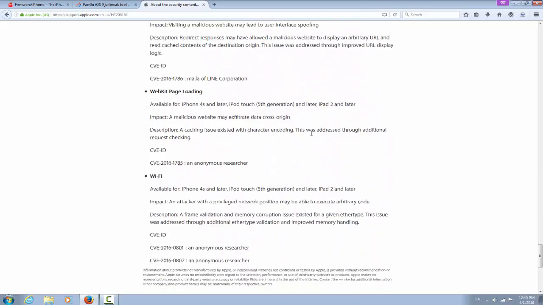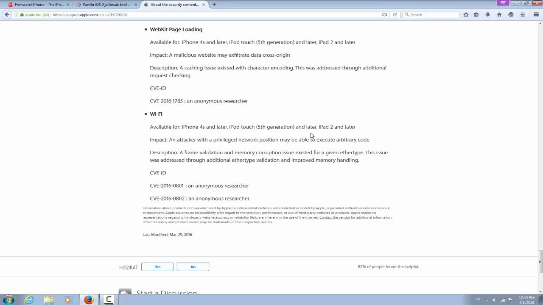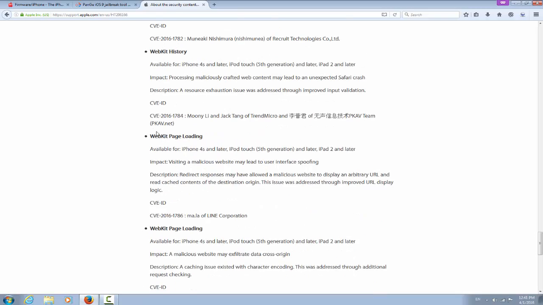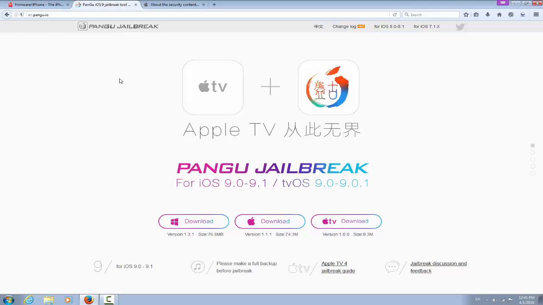As you can see, it's a huge list of patching. Apple took patching exploits seriously, and it seems they are very concerned in this process. Well, about Pangu, they still did not release a Pangu jailbreak for iOS 9.3, which is kind of strange. But of course, they still have time.